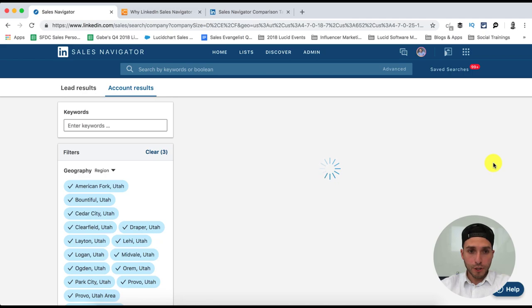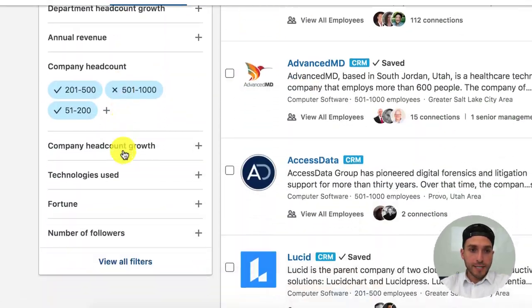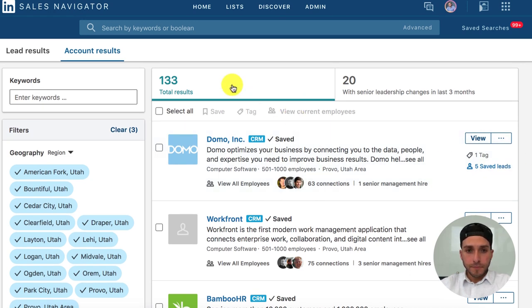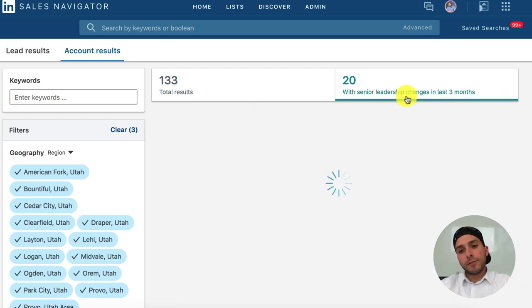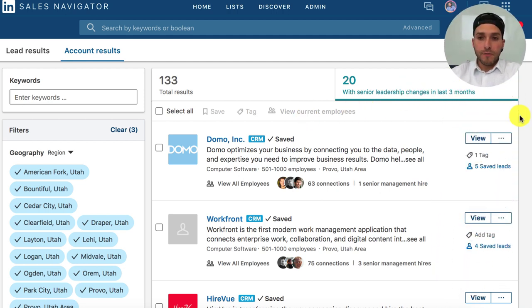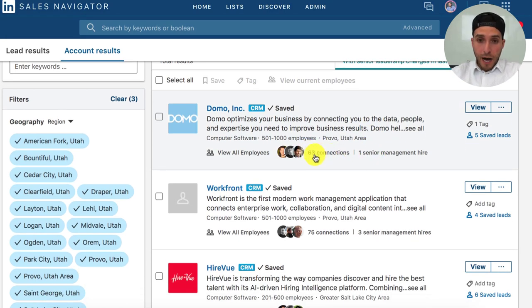So I click search. In the left-hand corner here, you can see all the criteria that I've selected. Now from here, you could do a few things. Number one, on the left-hand side, it's showing you there are 133 results. On the right-hand side, it tells you, by the way, there are 20 individuals that are senior leaders in the companies you specified that have changed jobs in the past 3 months. Meaning, if you scroll down and click on this criteria, it shows you how many people you are connected to that work at that company.